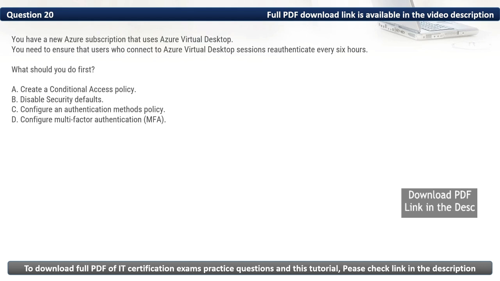Question 20. You have a new Azure subscription that uses Azure Virtual Desktop. You need to ensure that users who connect to Azure Virtual Desktop sessions re-authenticate every 6 hours. What should you do first?